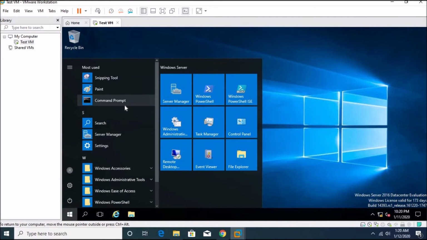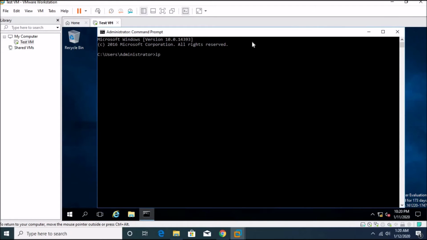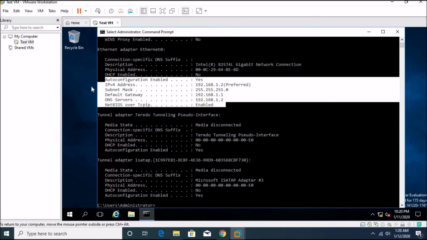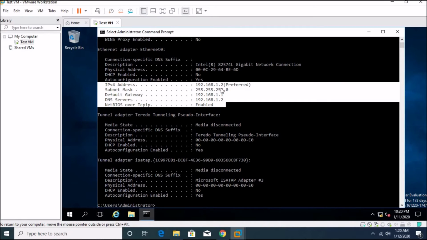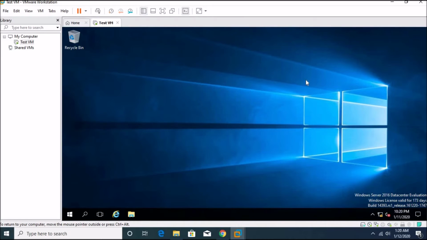Let's go ahead quickly to Command Prompt and type ipconfig /all. As you can see, we have Ethernet0 listed here, and we have the settings that we just configured. We have our IPv4 address, subnet mask, default gateway, and DNS server here. So everything looks good here.